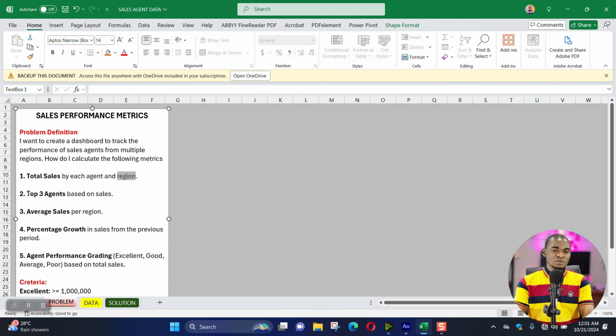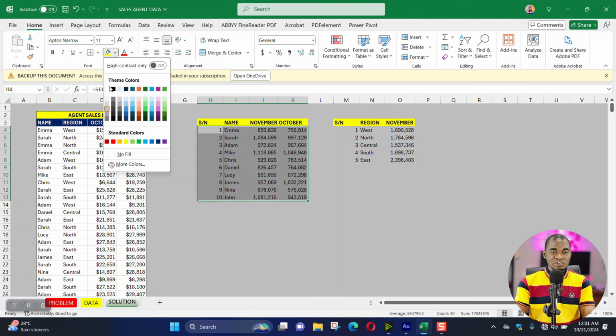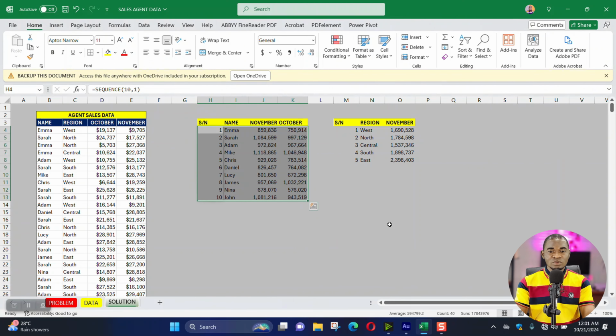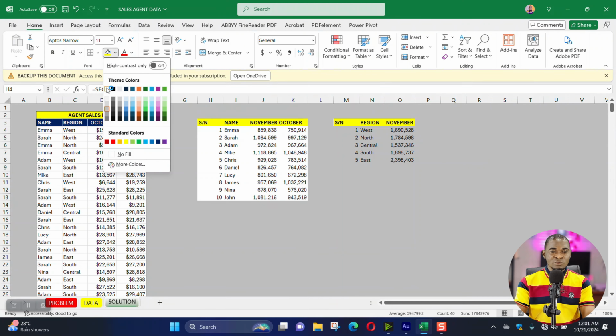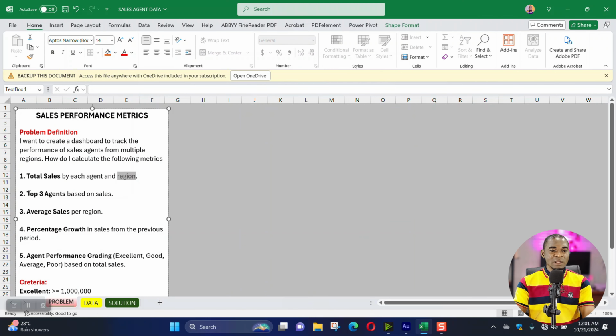Then the next thing is to look at top 3 agents based on sales. I hope you understand. So let me come back here. Since I am done with this, I will just make this white, change this to white. Very good. So it will be clearly visible for anyone to see. Then I'll also change this to white as well. So I am done with this too. Like I said, the second problem is top 3 agents based on sales.